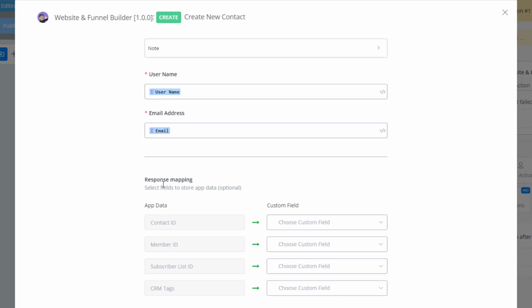All right, let's take a look at the bottom here underneath response mapping. Response mapping basically means that as soon as we send the contact to the CRM, we want back as much information as we can get. Things like the contact ID, the membership IDs, the subscriber list ID, i.e. if they're part of any email lists, and also tags. If they've got tags inside your CRM, we can pull them back inside the chatbot too. So let's go ahead and collect these here.